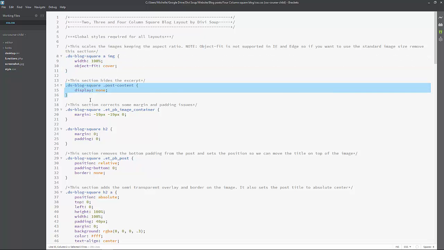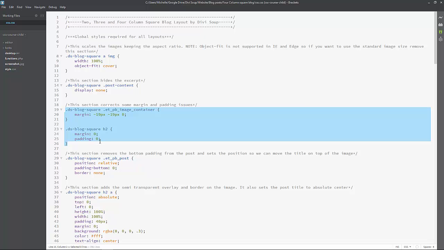So it just really depends on who your audience is and whether they use IE and Edge. Okay, the next section here hides the excerpt using display: none, and then in this section of CSS we're just correcting some margin and some padding issues.